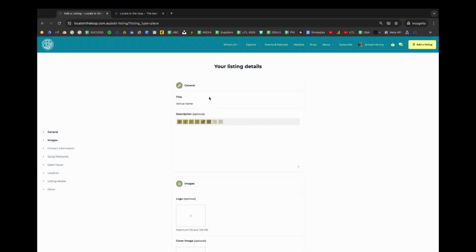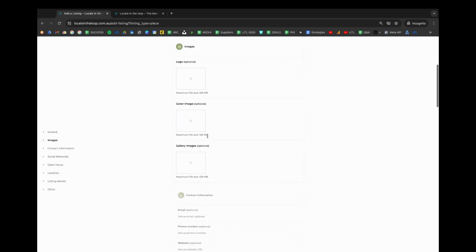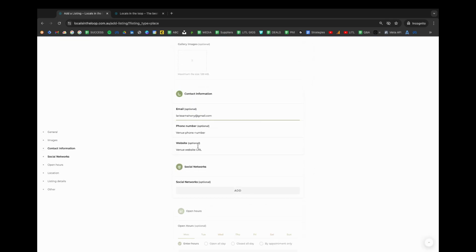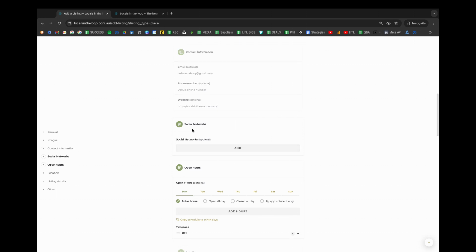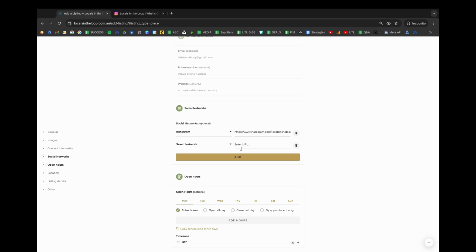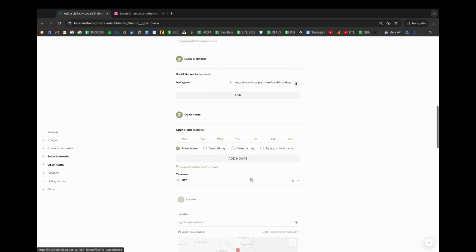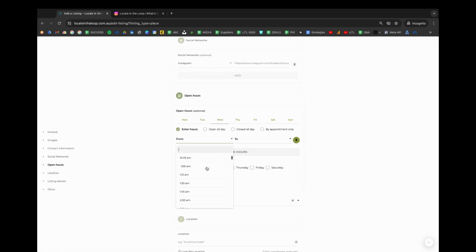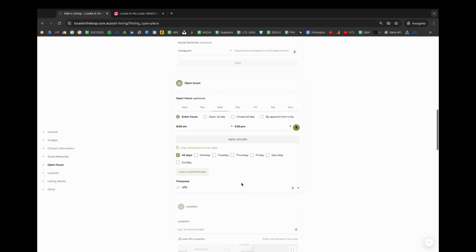Same deal, put in the name, description, images, scroll on the details, contact details, social networks. Encourage you to do that so that your social media platforms will reward you for as many backlinks that you can get. So just make sure you're as descriptive as possible. Opening hours, and just make sure you select the time zone.